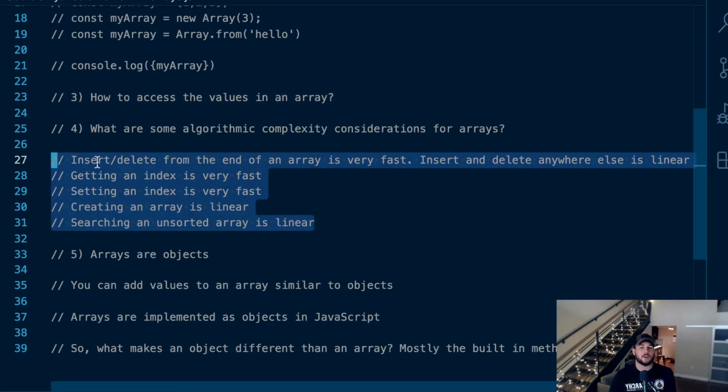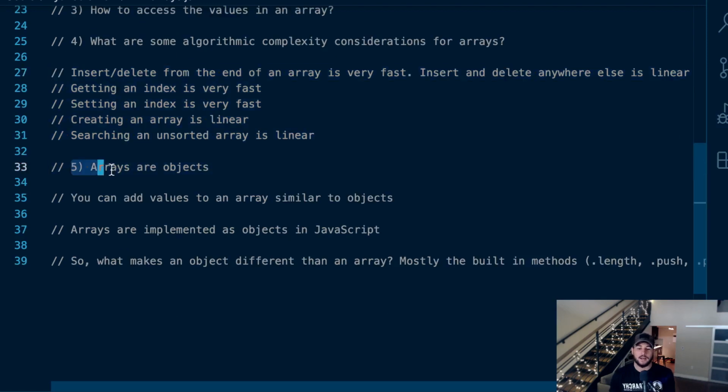The operations that are going to be most efficient to do on an array are pushing and popping at the end of an array and getting and setting an index of an array. And then, like I said, arrays are actually objects in JavaScript, but arrays are still useful because they have a lot of helpful methods on them, which I will cover in this video that is linked right here.